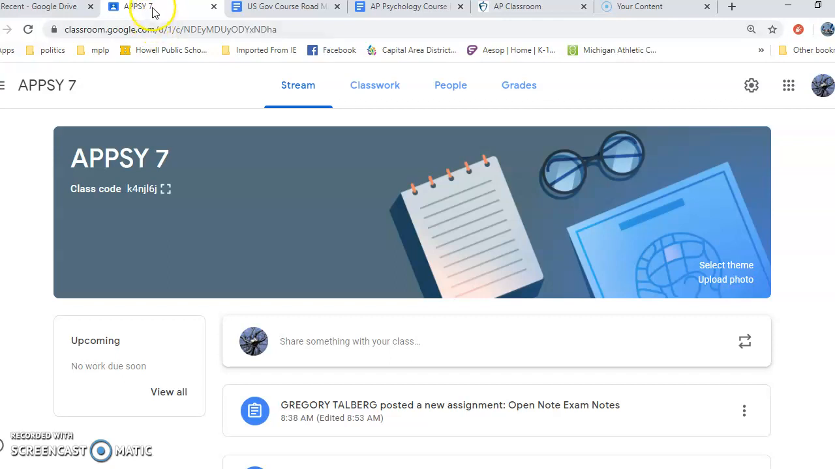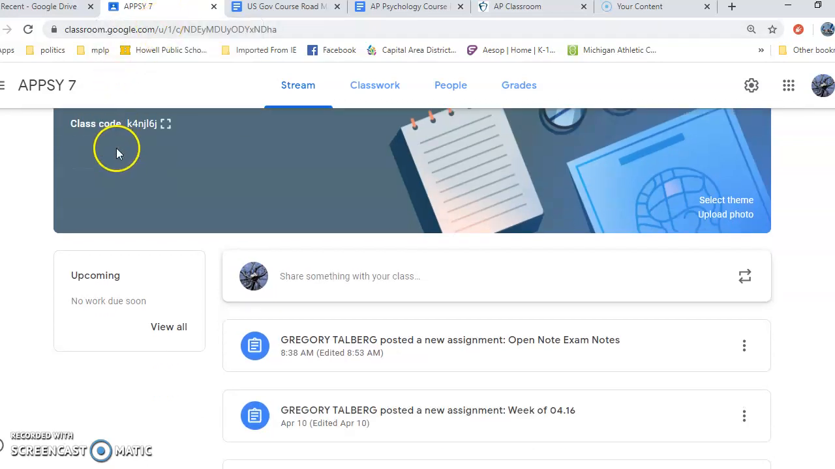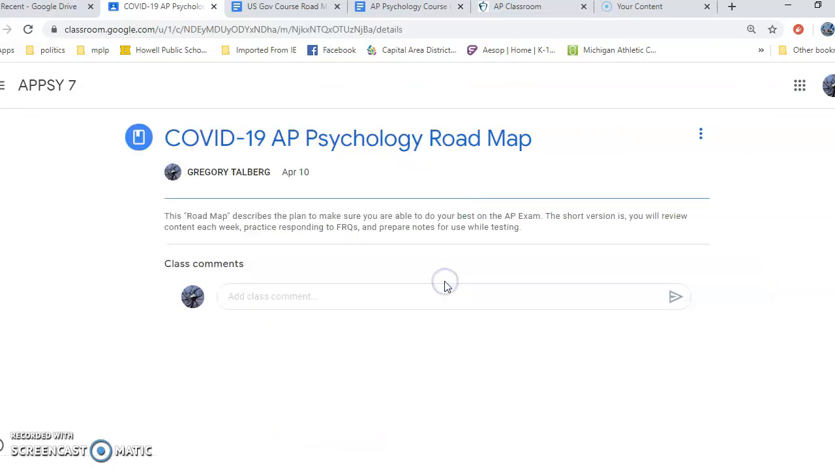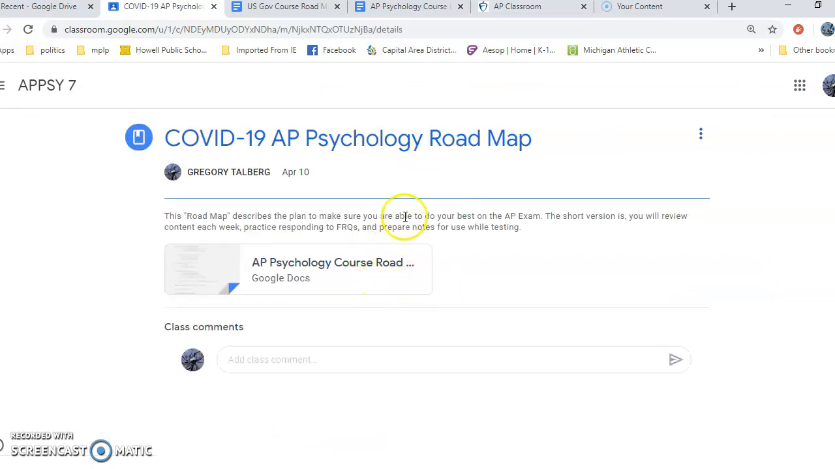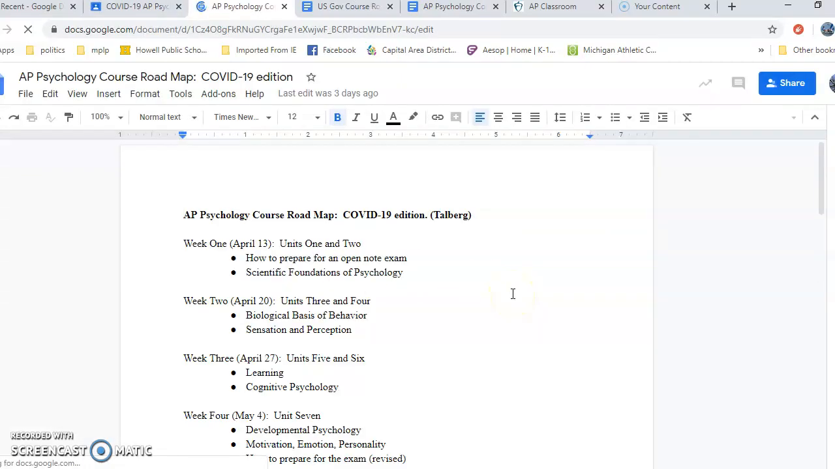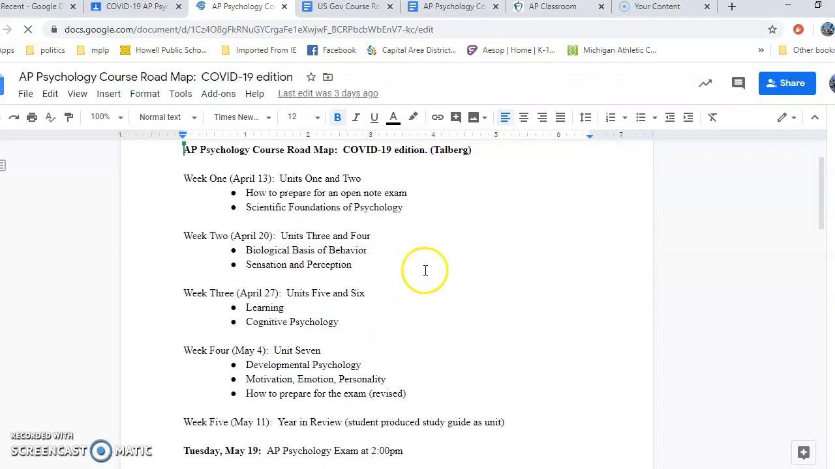So the way this will work is you're in the Google Classroom, and I'm just using seventh period. They all should look pretty much the same. So I put in, you can see a few days ago, what I call the psychology roadmap. There's a little description there, but I'm just going to click on this for you. This describes how I'm going to approach the course with you. All I've done is divide it up. I've given you a timeline.